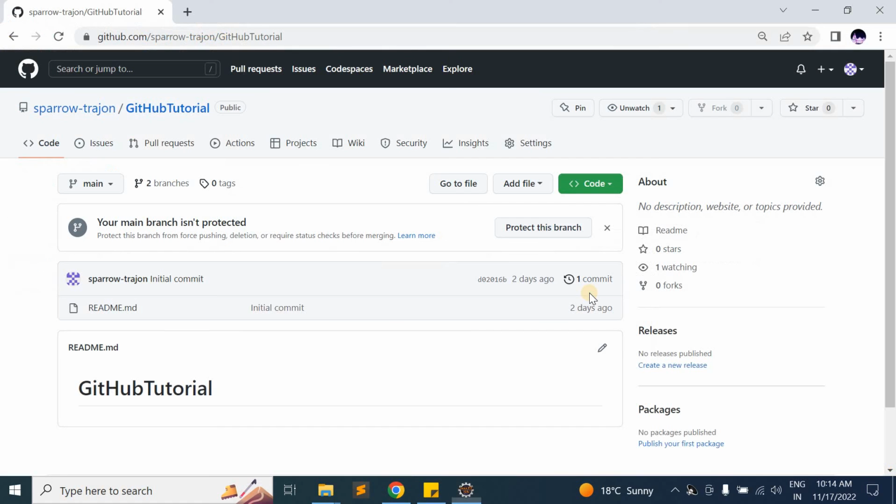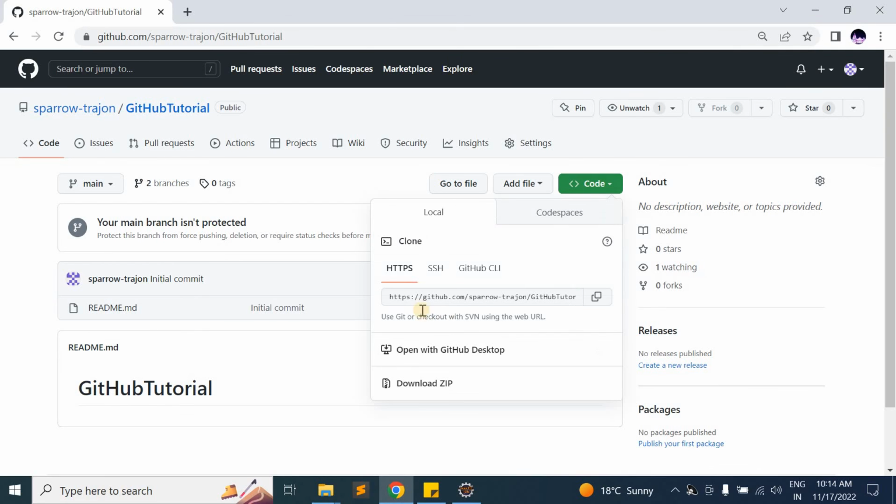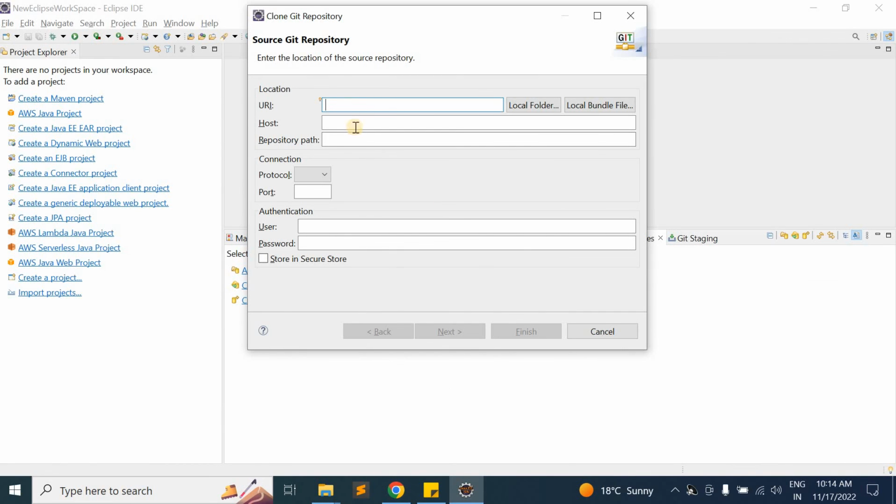So to get the URL, you have to click on this green button, click on this HTTPS. So this URL you have to copy. So I have just copied the URL. I just need to paste this URL here and everything is already set because I have already configured personal access token. So if you have not configured personal access tokens, so I request everyone to go to the previous videos and see how we can configure this PAT.